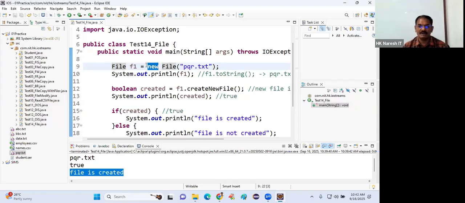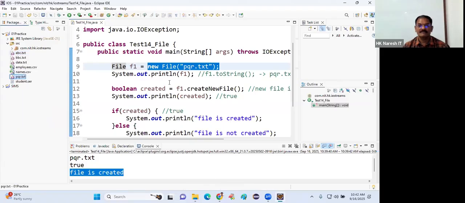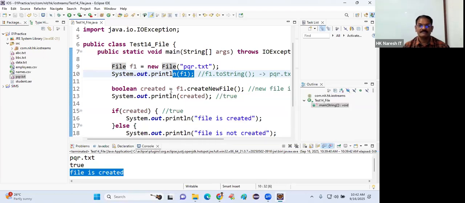Created. The new keyword creates the new object again with the file name pqr.txt. Is this line creating a new file in the hard disk? No. Next, is it printing the file name pqr.txt again? Yes. Is this variable memory created again? Not created. Is this variable memory created or not created? You are running this line again, so when you run this line again, memory is created, right?